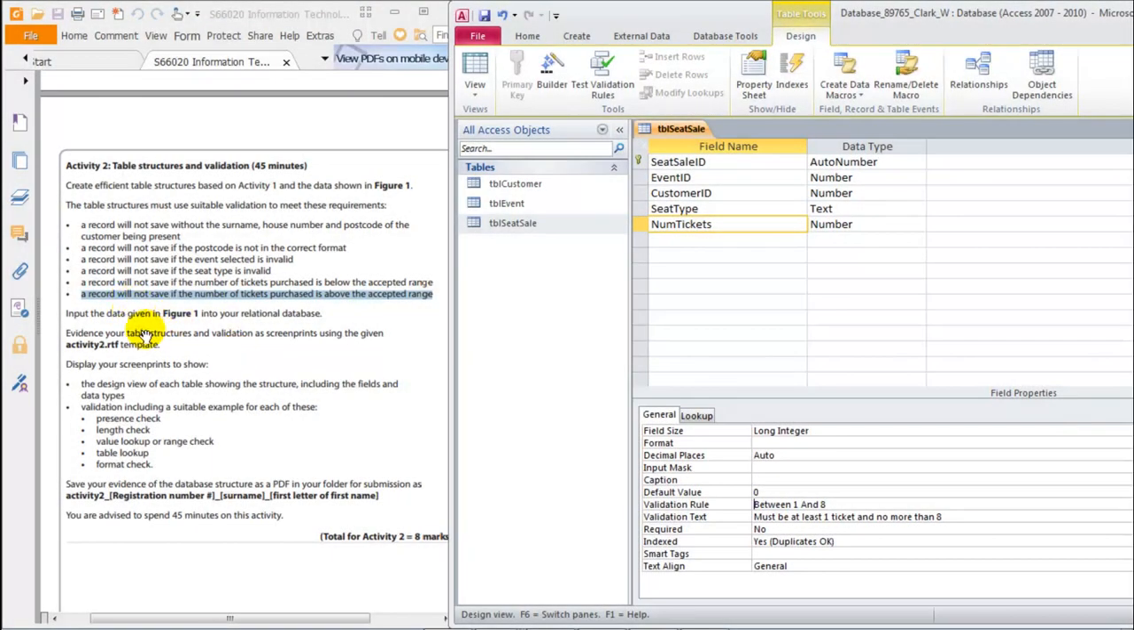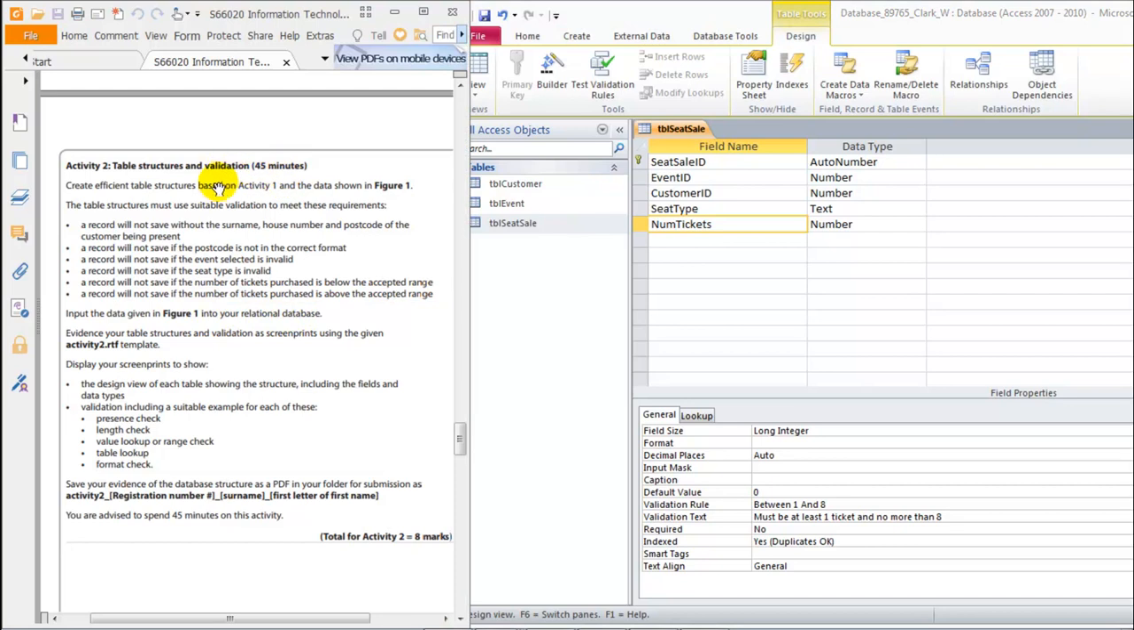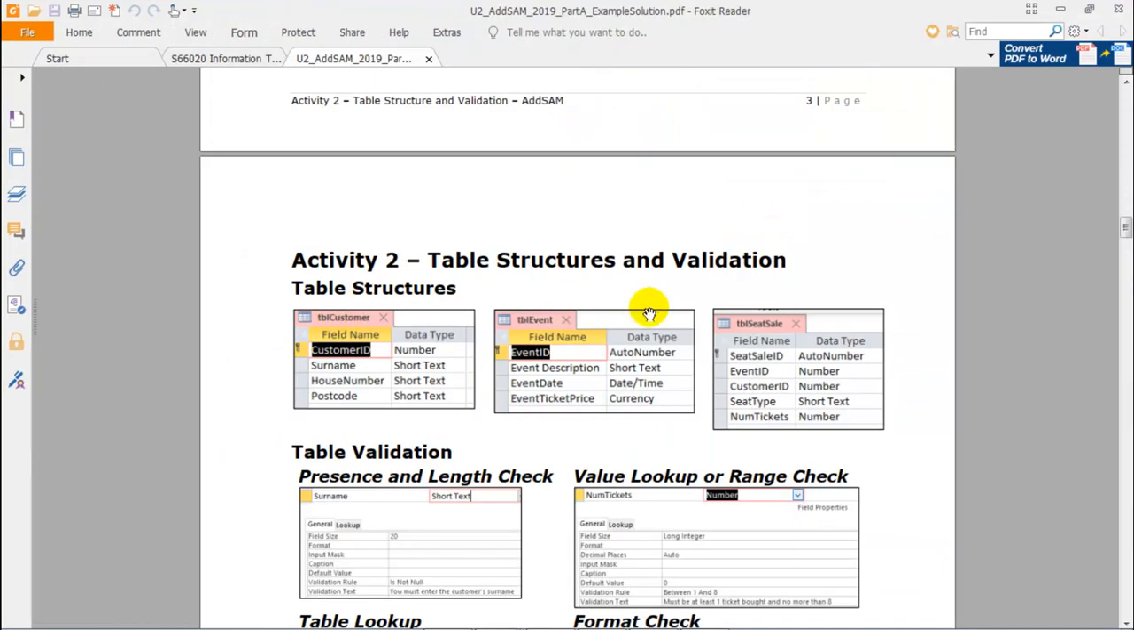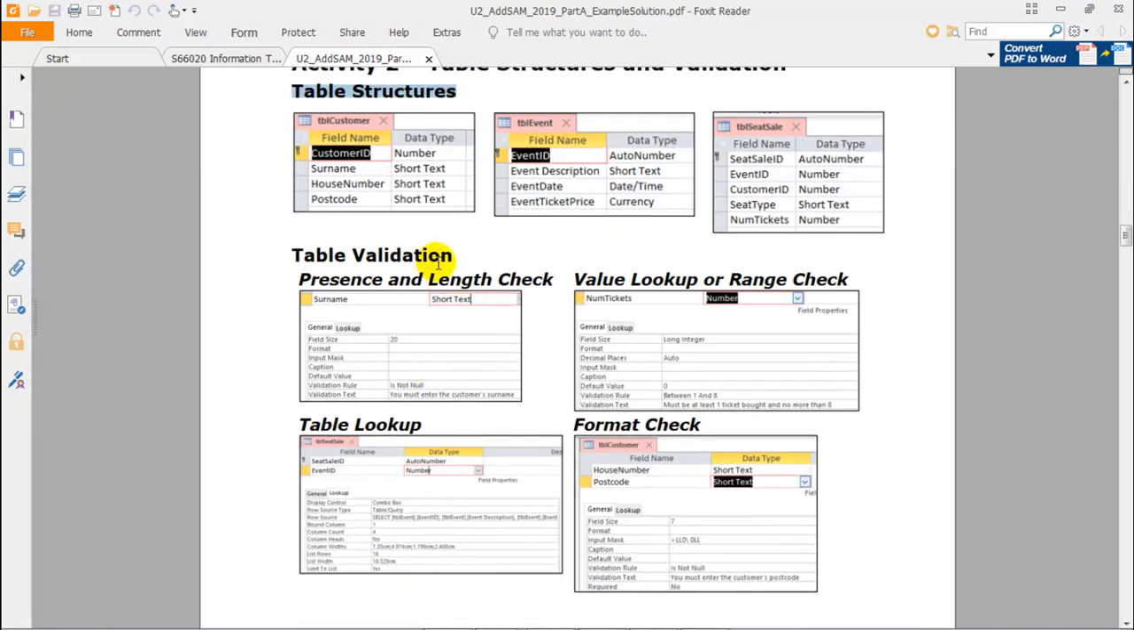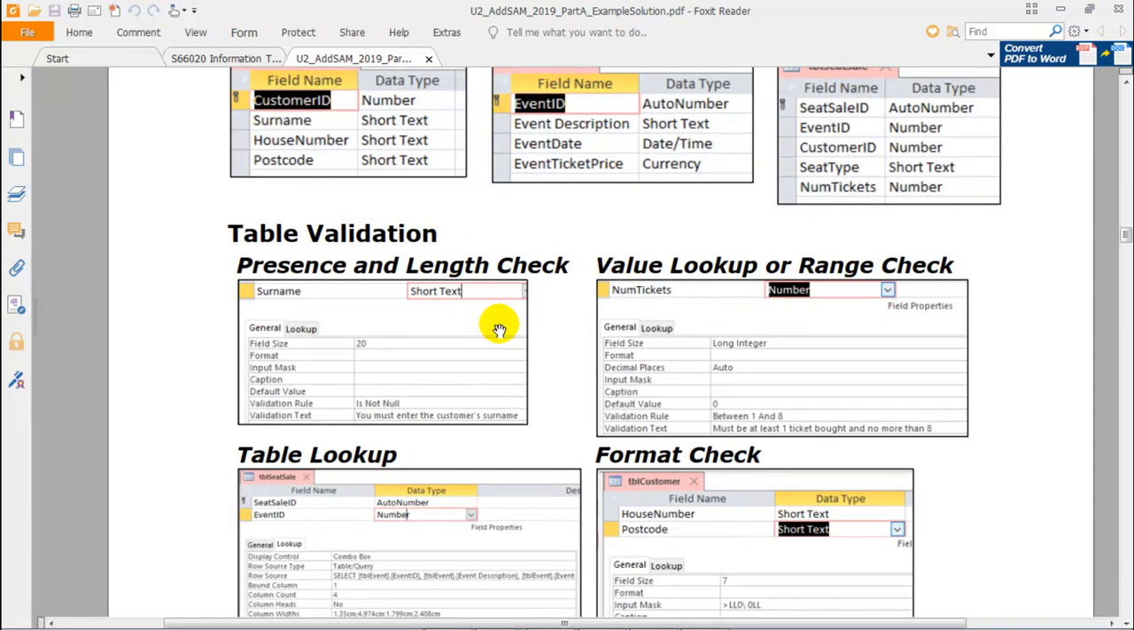If we continue further down, it says input the data given in figure 1 into your relational database. We've already done this when we started activity 2. You have to evidence now your table structures and validation as screen prints using the given activity 2 RTF. I've done this already and I will show you immediately. These 3 are the table structures that it's asking you. Then it's asking you to take a screenshot for each of the table validations, presence and length check, for instance.